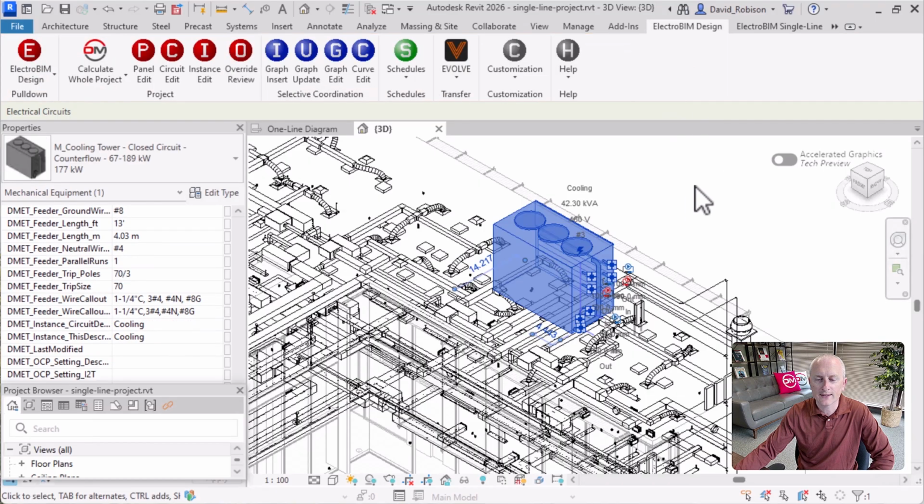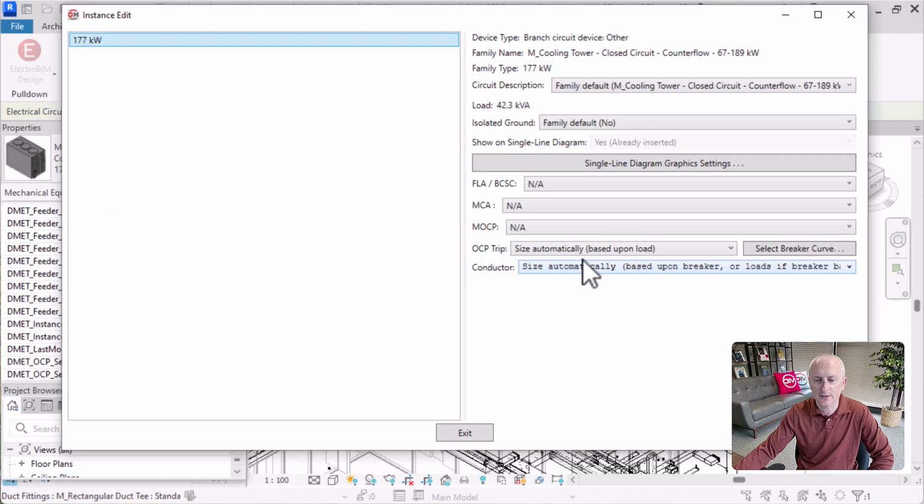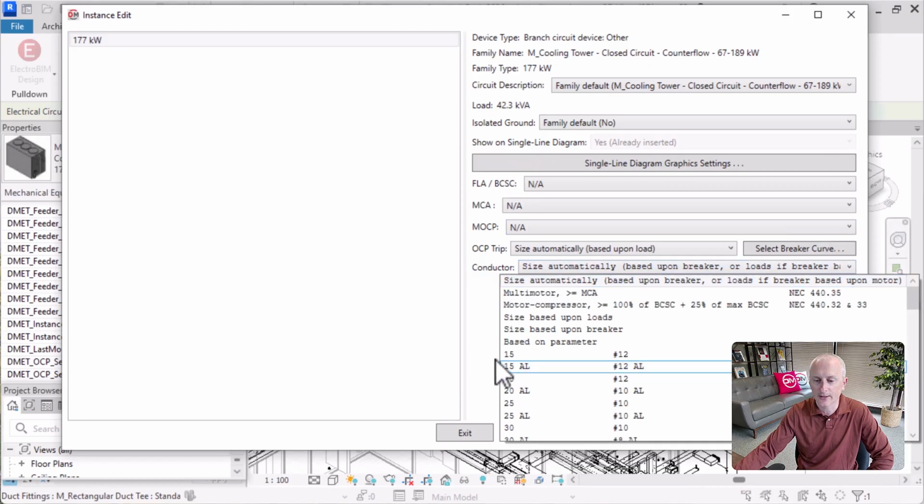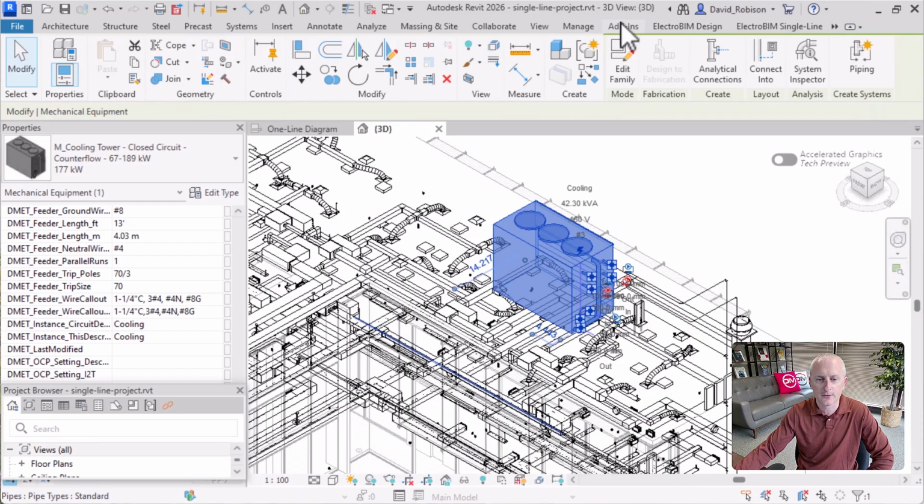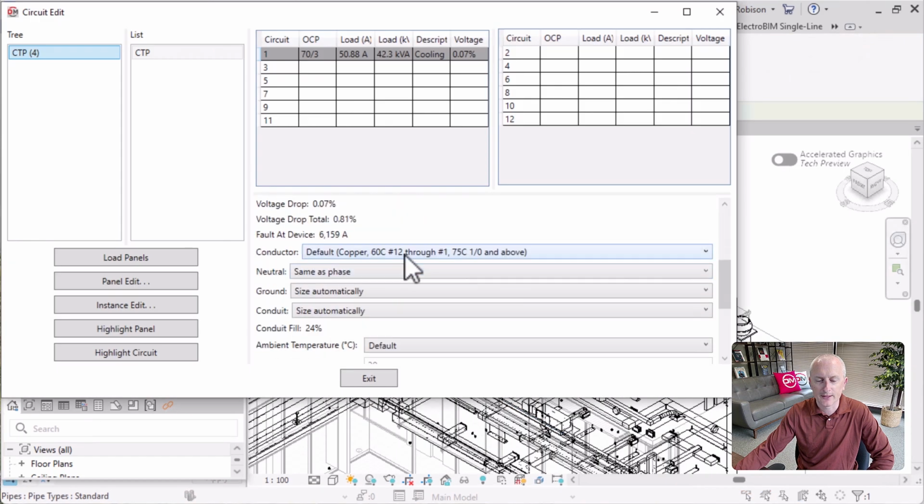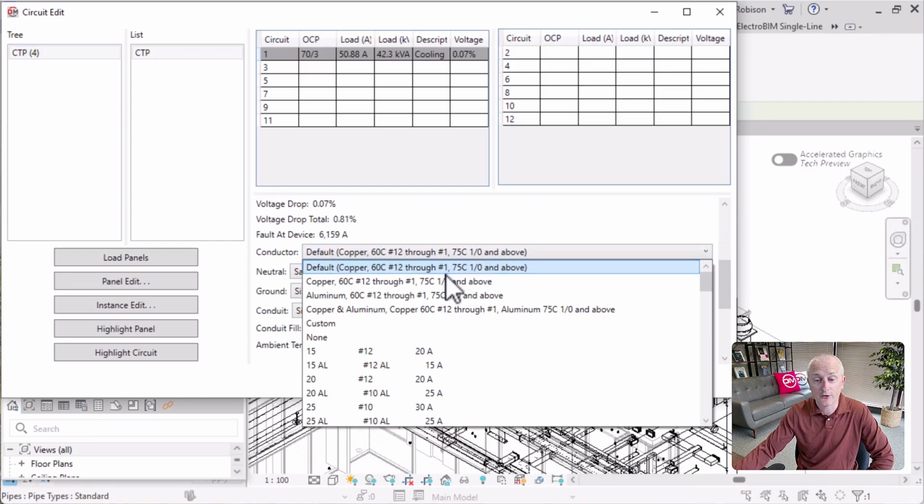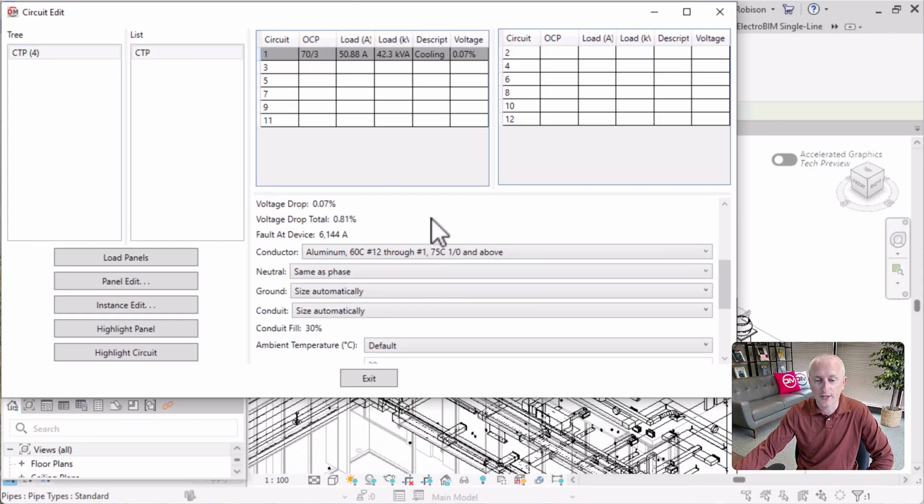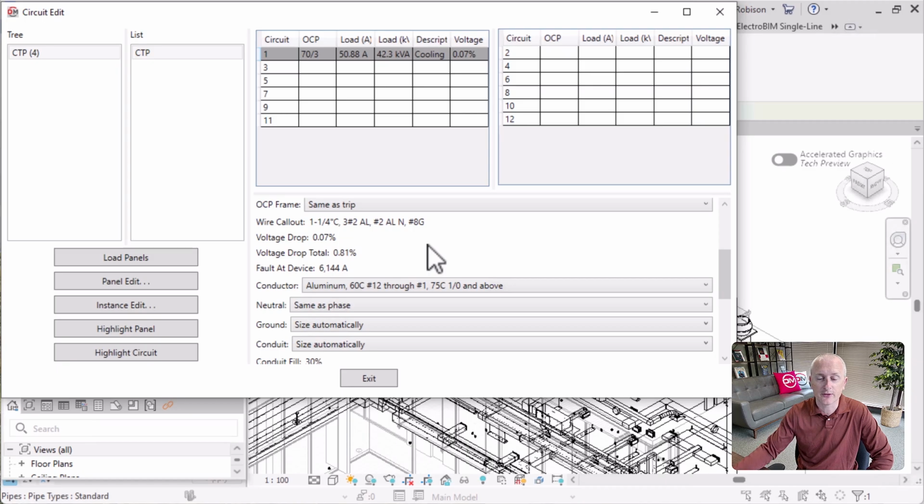If you need to override that, you can set values in the device itself. So we could run instance edit and we could say for this piece of equipment, we need to size the conductors to a specific value. You can also, at the circuit level, set a specific value using our circuit edit command. So we can specify the conductor size here. One thing we could do is we could change it just from a copper to an aluminum. So we're sizing it automatically, but now we're sizing this specific circuit to aluminum wire rather than copper wire. If it upsizes automatically for voltage drop, or you manually upsize it for voltage drop, you're going to get a new ground size as well.